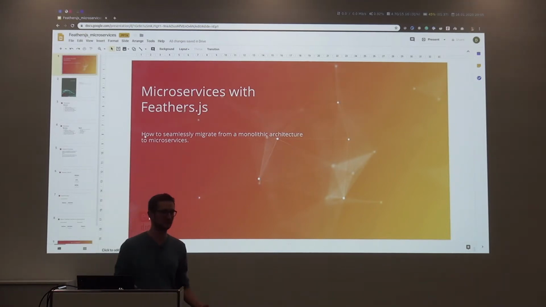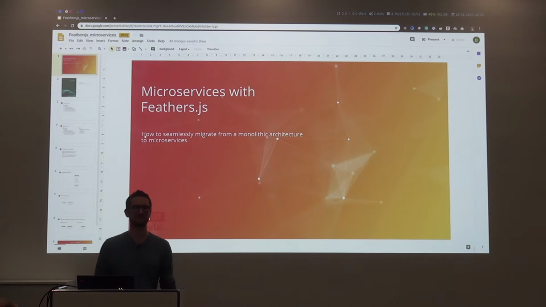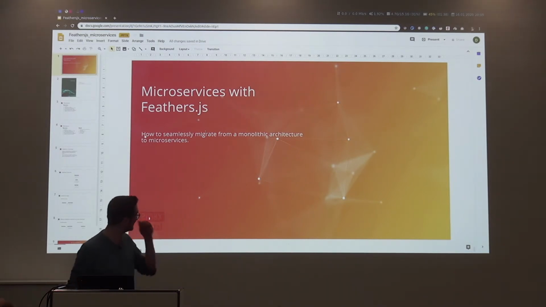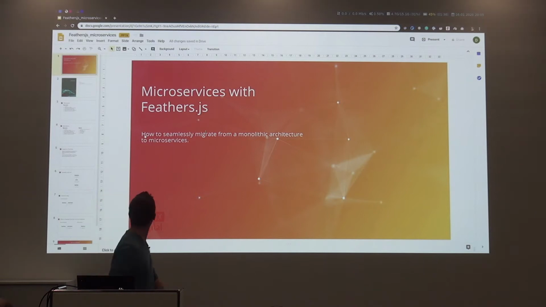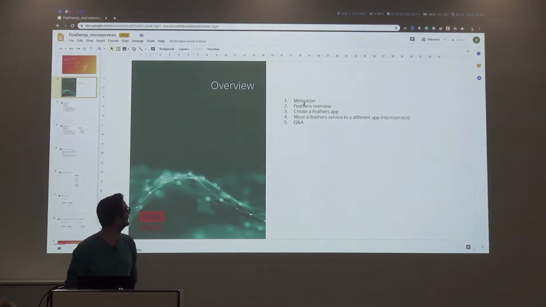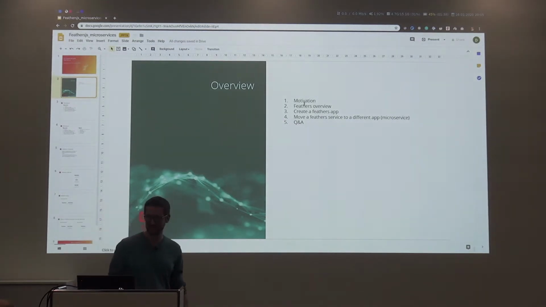So first the question, who has heard of Feathers.js before? All right, a few. Have you used it before, the question? Okay, so I'll give an introduction. Feathers.js, basically what I'm going to talk about: why Feathers.js, then a small overview, create a small app, and if we have time, show you how to move stuff into microservices.